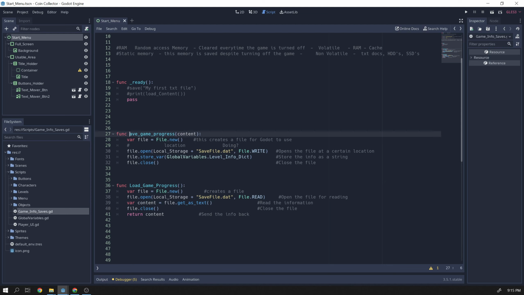progress. I'm also going to change this. I like capital letters. I should have made them capital to begin with. So we have save game progress. I don't need this content thing in here, so I'll get this. And then load game progress.